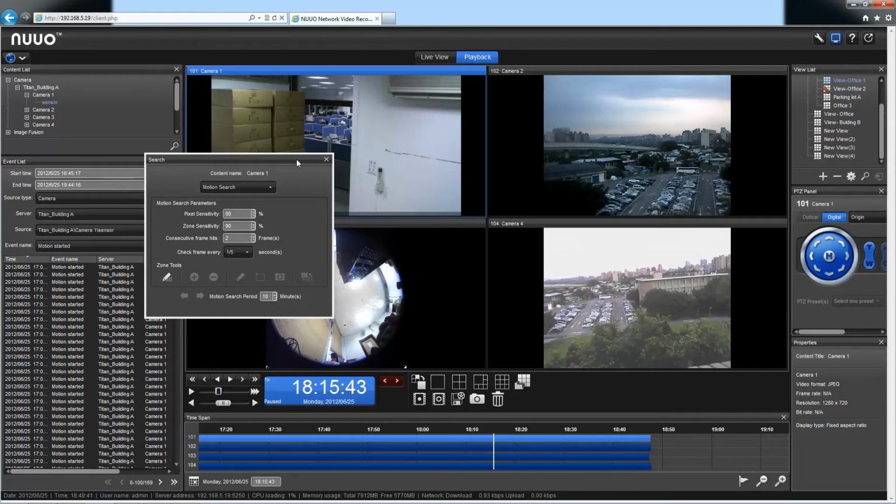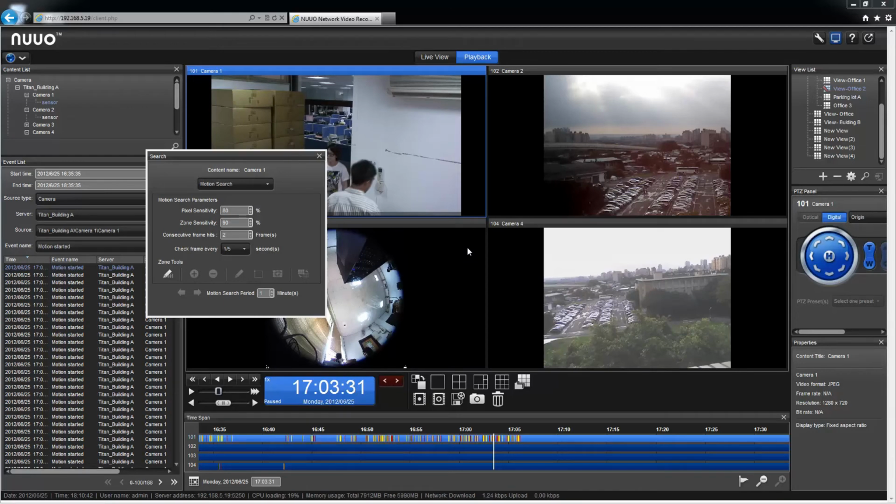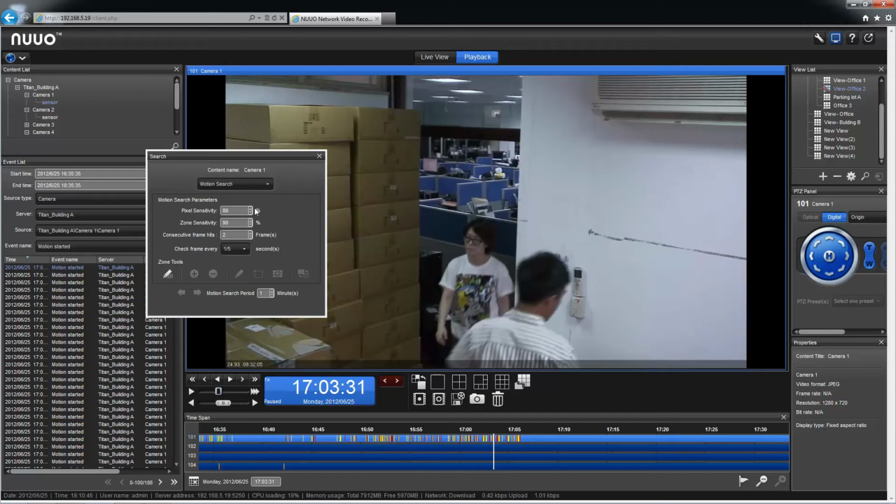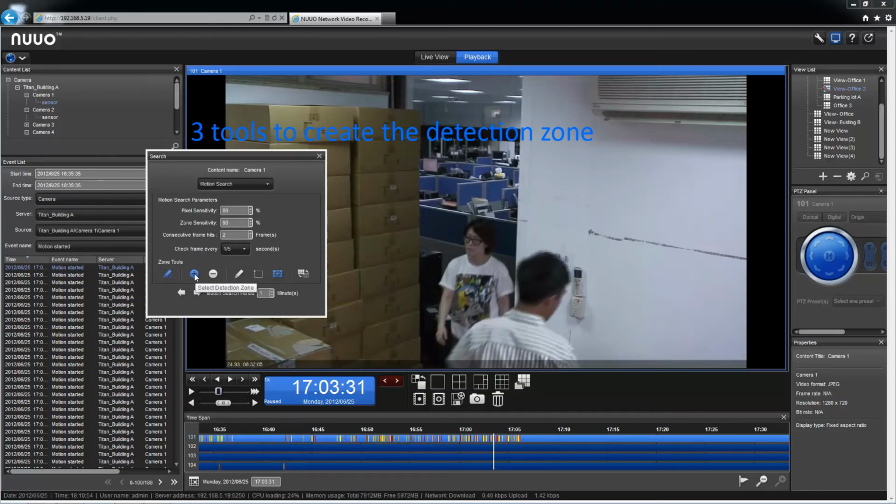So now we'll introduce you to the motion search parameters. To enable motion search, first of all select the content and define the parameters of your search mode. Select Enable Motion Search first. You can use three tools to create the detection zone you want.